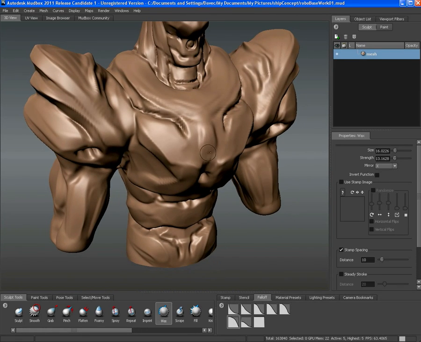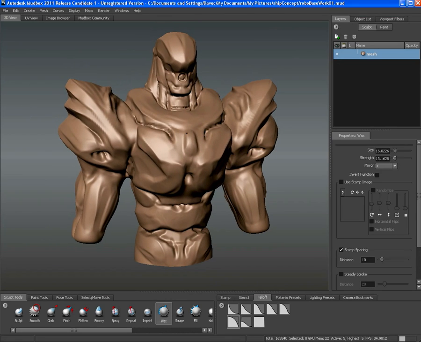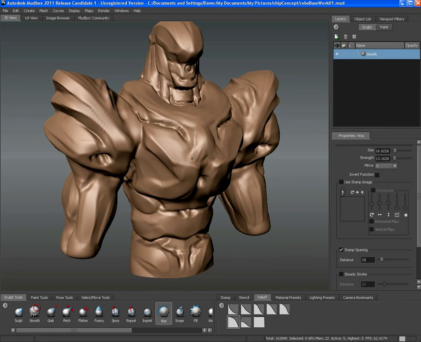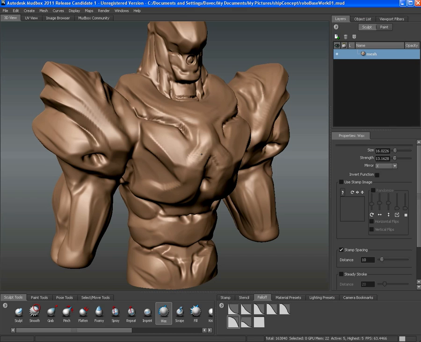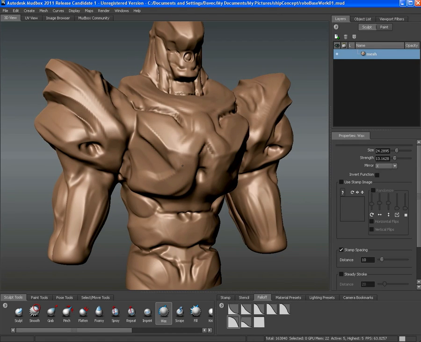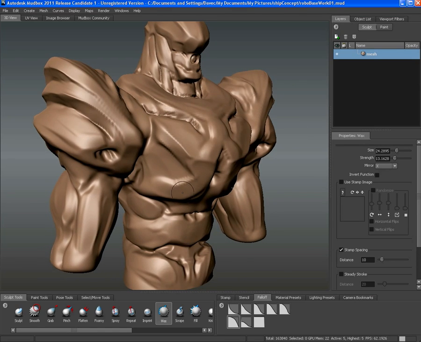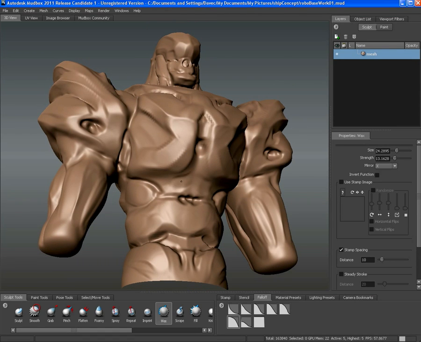Let's go back into the chest area and suggest some additional forms built on top, just using the wax brush again to build up, just applying a bit more pressure, using the Wacom tablet to allow the wax tool to go ahead and build up a surface for me.